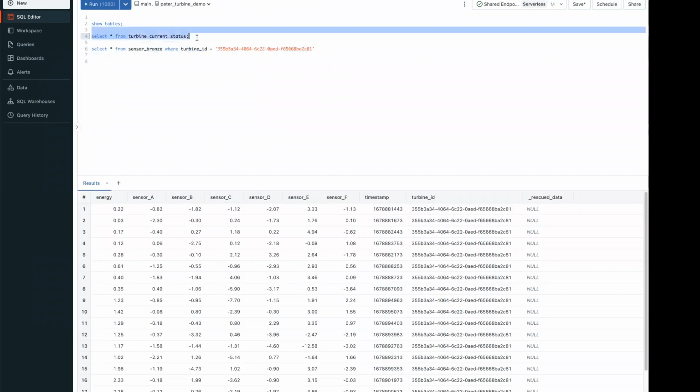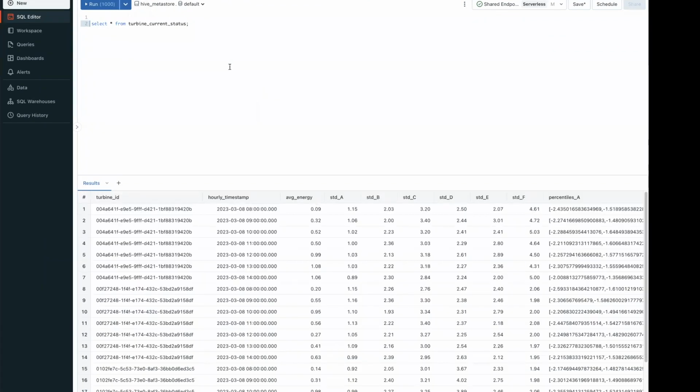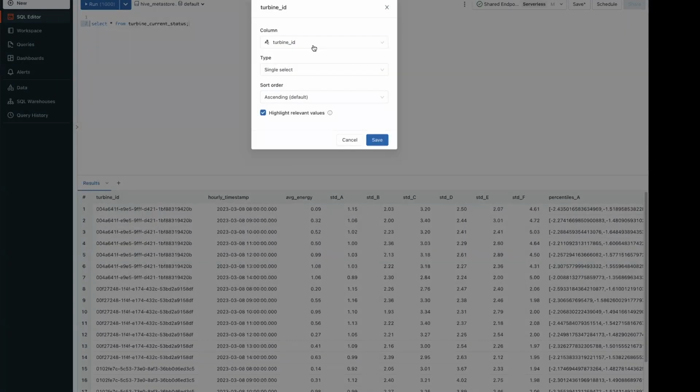To grab a query here, this current status, I want to show two other elements of this. Okay, so I'll do select from turbine current status. I just executed by hitting shift and return. It's the equivalent of highlighting the query and hitting run, or hitting run all. And on that, we can see that I've got all the turbines here. What I want to do is add a filter. This is just another way of filtering the data that is very low code.